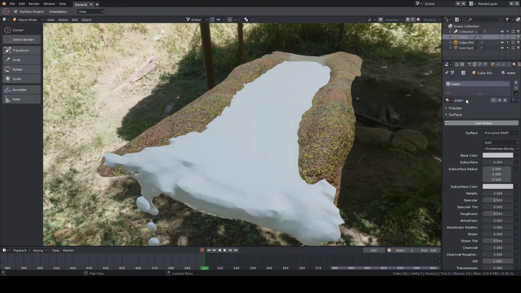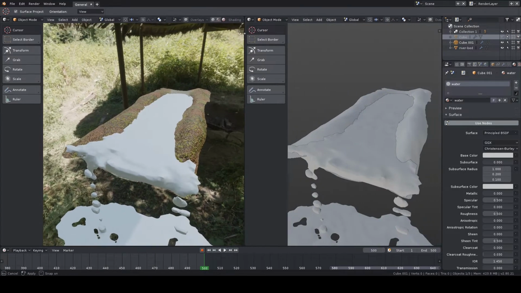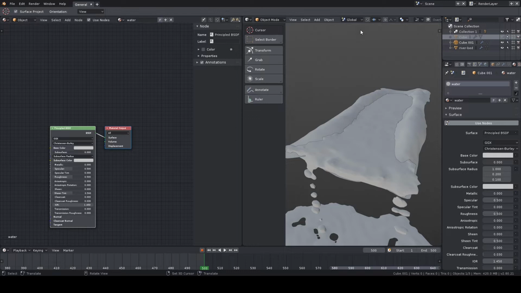As usually, we'll be using nodes to build the shader, so now we need to open our shader editor. I want the shader editor on the left and the rendered viewport on the right. Personally, I prefer this configuration when I work on a materials setup.